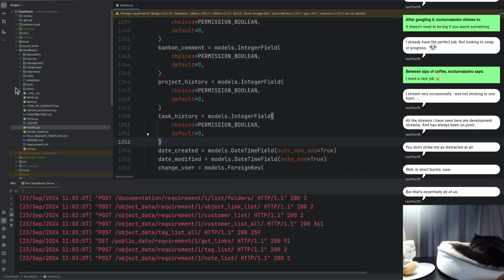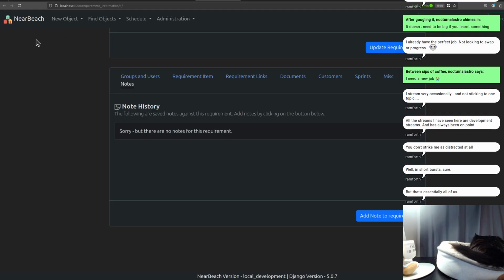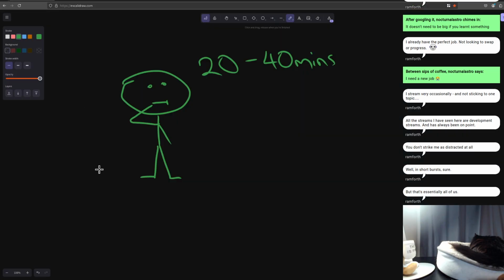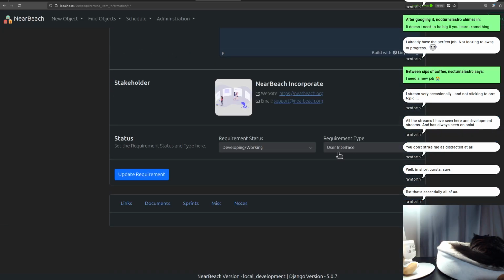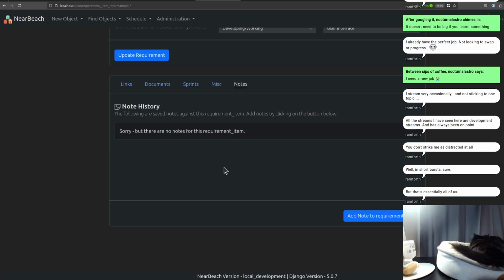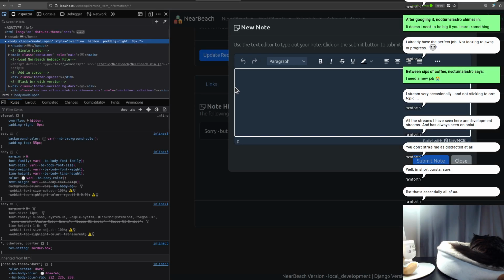Oh, one problem is if I do it here, it's going to save it. Okay. So we need requirement. Okay. Now, the other thing is, if we actually go to a requirement item, it also has its own notes. And I'm kind of leaning on, we add a note in.